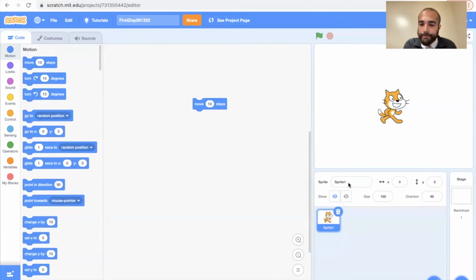So with that, I have a sprite here. The sprite is just what Scratch calls objects, and you could have multiple sprites. If you remember in the Pac-Man game, we had Pac-Man, we had all the ghosts, we had all the dots. Those are all different objects that can be interacted with in the game. So a sprite is just another name for an object in the game.